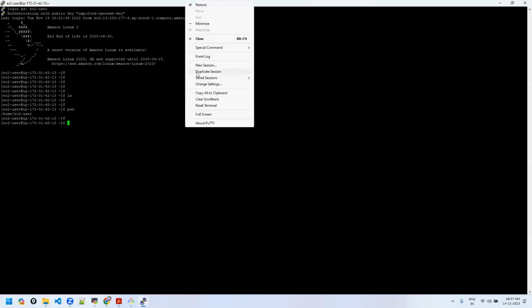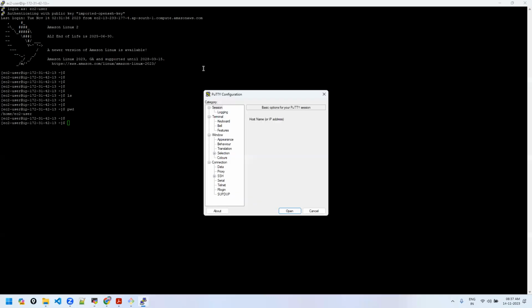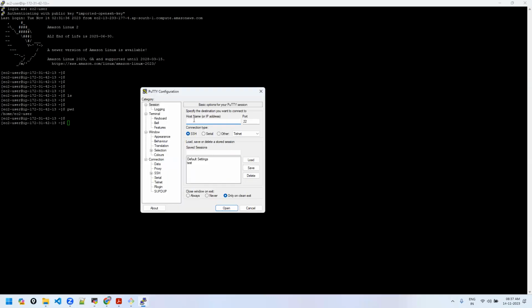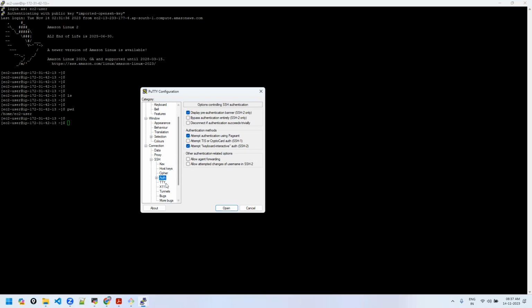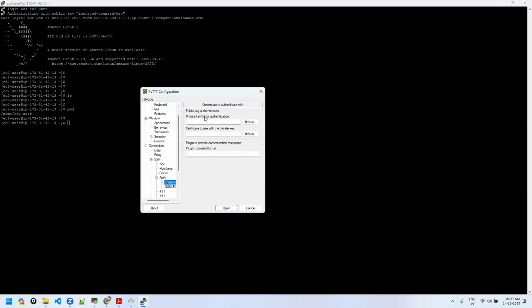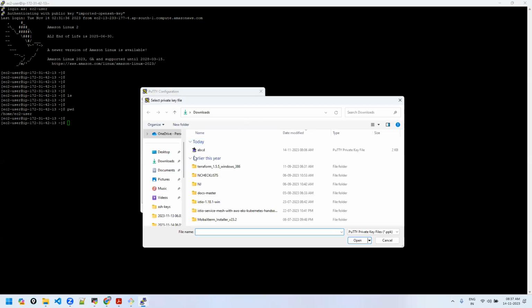The concept behind this is SSH, which we will learn as a Linux subject. Put the IP address here. Go to SSH, then Auth. Expand Auth and you will see credentials. Here, the first one, private key. You have to browse and put the PPK file here.